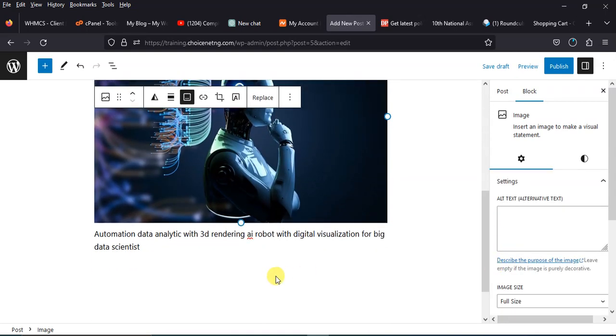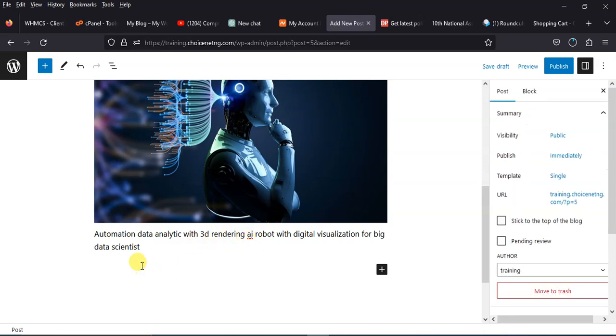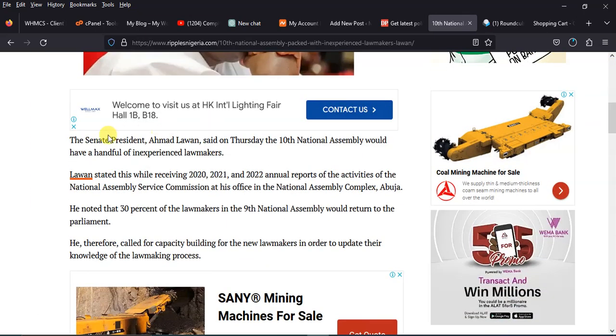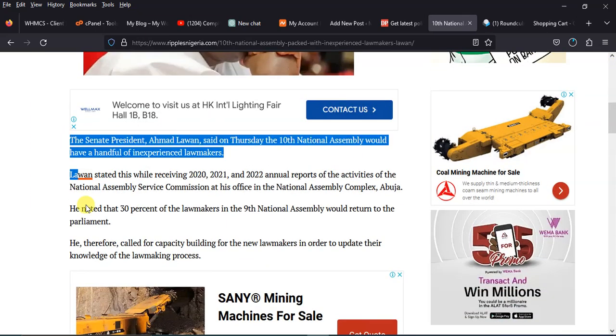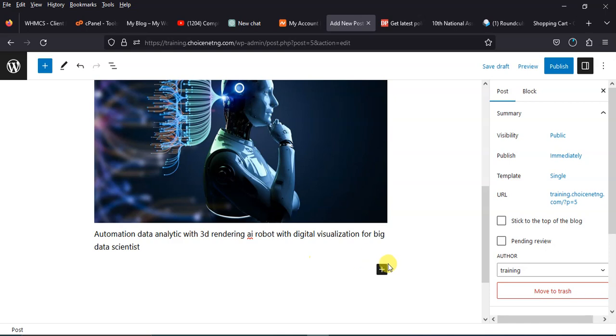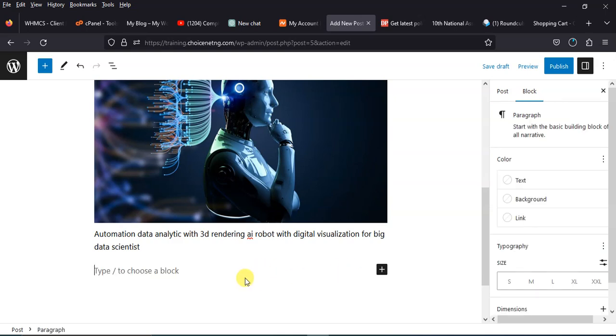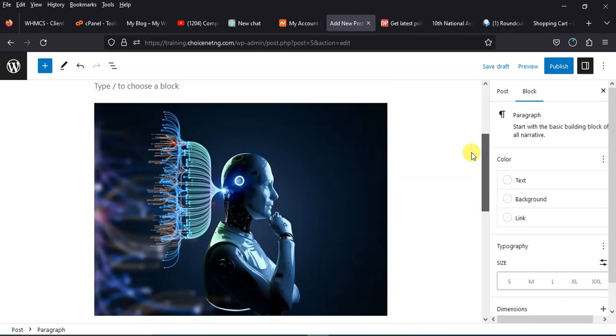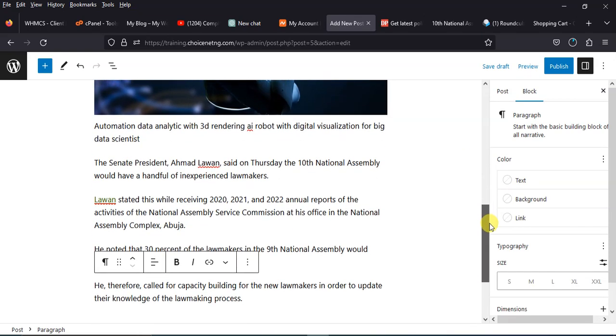Okay, so now we are left with the block to be able to add the post. So we go back to the posts. Let me just copy a few paragraphs. We'll come back to the blog and then just paste it here. So now we have added a post.